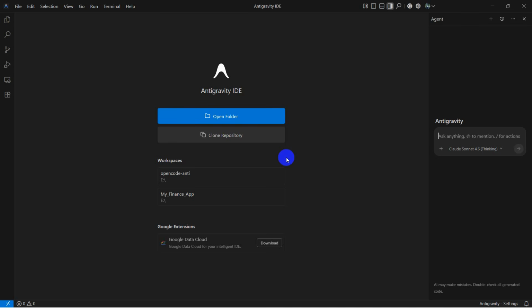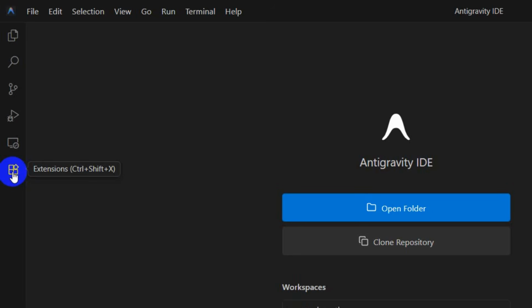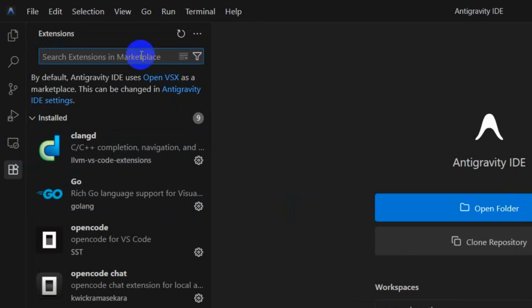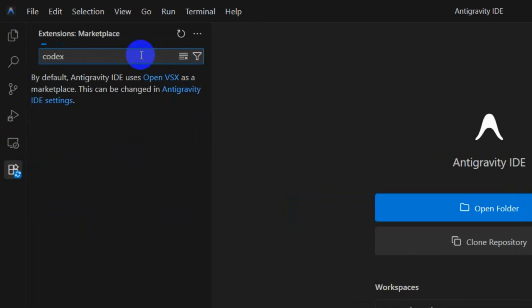Hello everyone, in this tutorial I am going to show you how we can install and use OpenAI Codex in Antigravity. First of all, you need to open Antigravity, and on the left side you will see this extensions option. So you need to click on extensions, and here we are going to search for Codex.